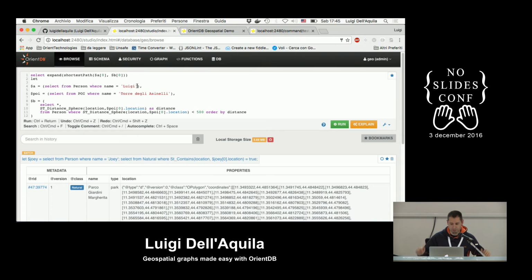Simple use case. It's a toy, of course, but you can think about this in a real life scenario. I have two people. One is me, for example, and I am in a particular place. Let's say I'm here. I have to tell something to someone that is near, I don't know, Torre degli Asinelli. I don't know how to reach that person because I don't know him personally, or maybe I don't even know who he is, but maybe I know someone who knows someone who knows someone who is there.